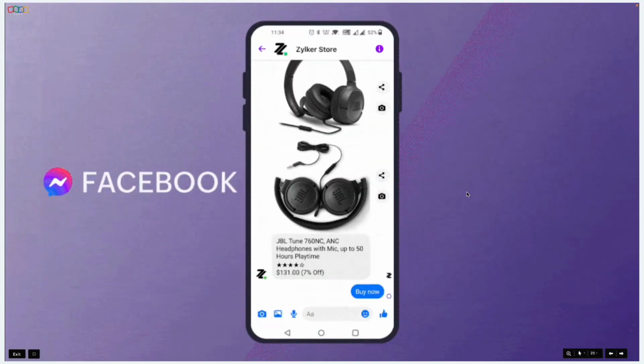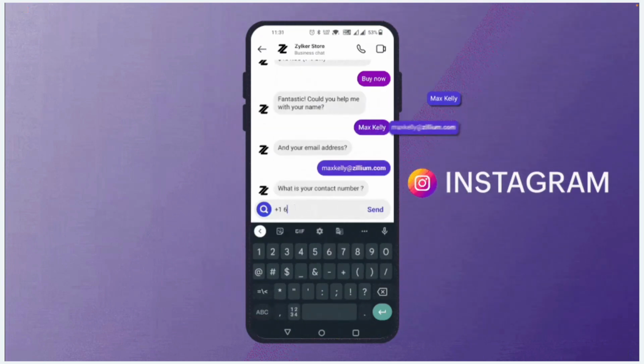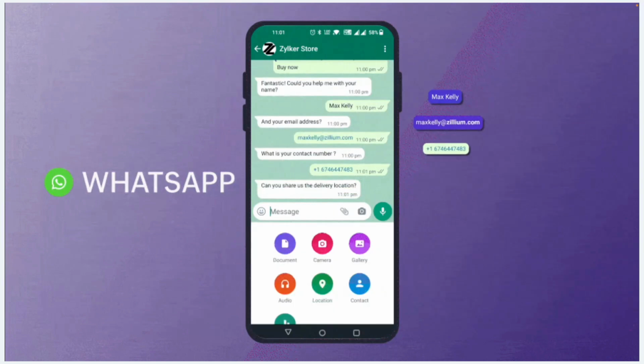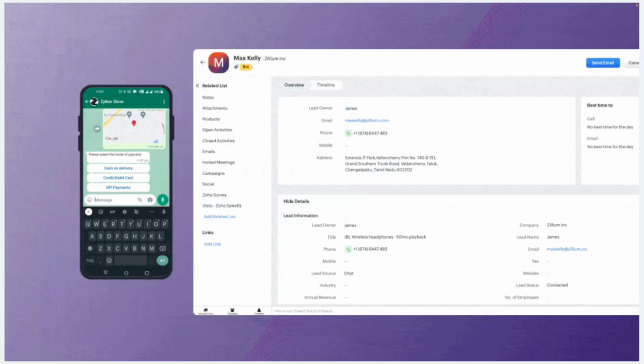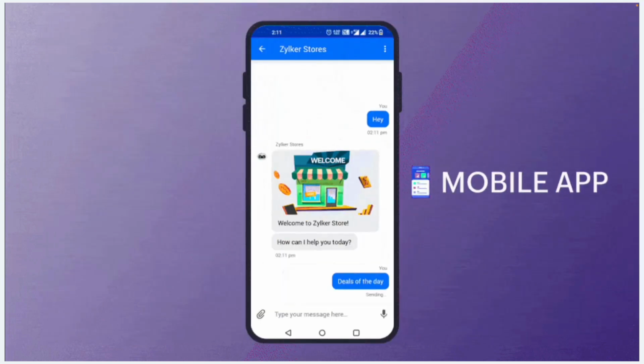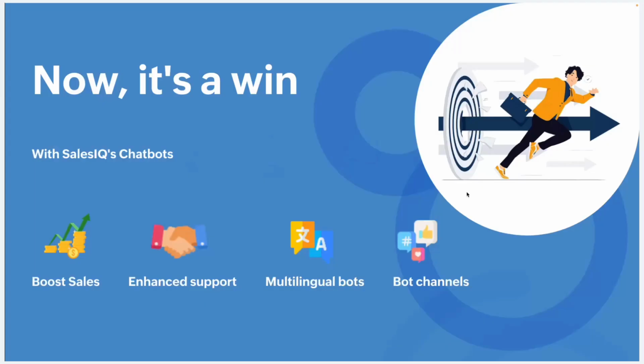And this is the bot's compatibility with channels. You can also create a lead or deal or even tags using bots in your channels as well. So now it's a win-win. By using all these mechanisms, you can boost sales, have enhanced support, have multilingual bots to serve a global audience, and have different bot channels as well. By using all these things, you can level up your business.